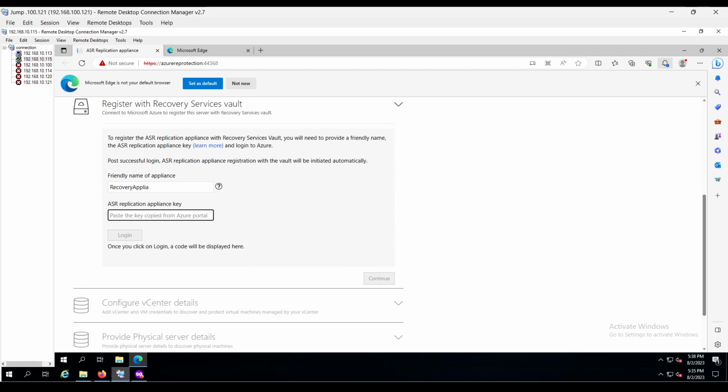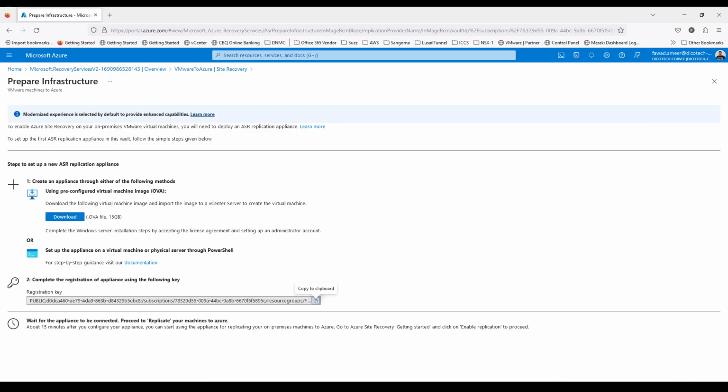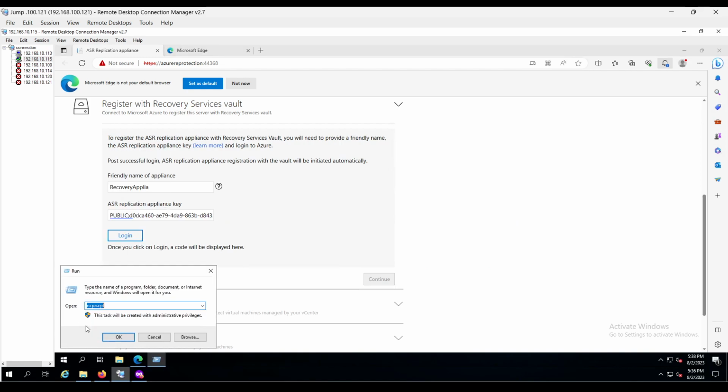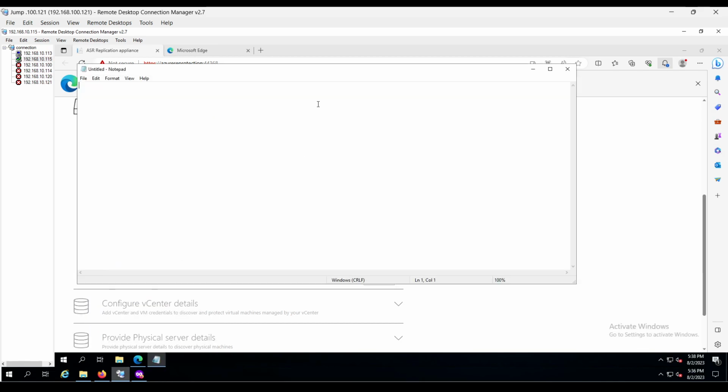So this is the key which I was talking about. You have to keep it handy. Just copy this key and paste it here. So if you look at the key, let me quickly go through the key.